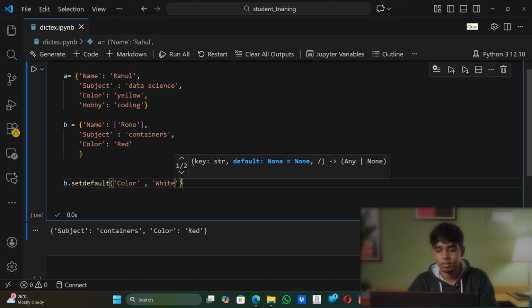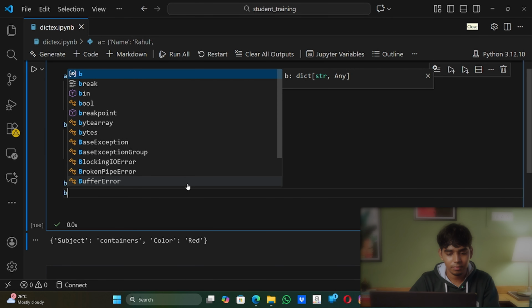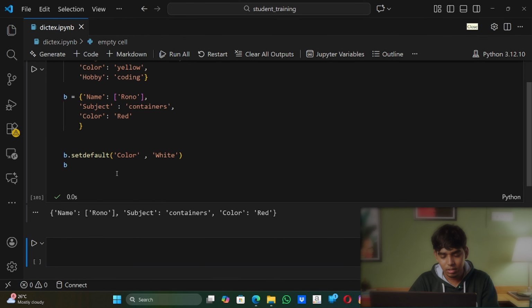Okay. Now if I run B, it's fine, it's working fine. Okay, b.setdefault, you're getting it, b.setdefault as red.